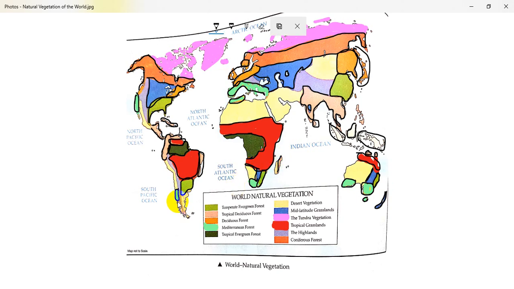The Pampas region is not marked out over here. It should be, actually, this is the zone. It's not been marked out. This zone is the part of the mid-latitude, that is, the Pampas of Argentina is there in the mid-latitude grasslands.